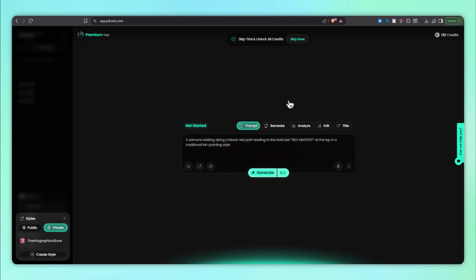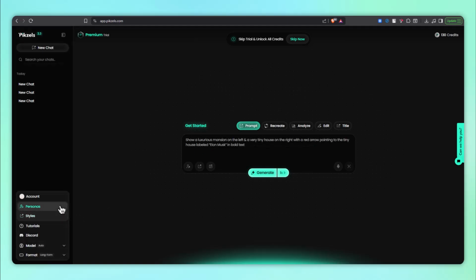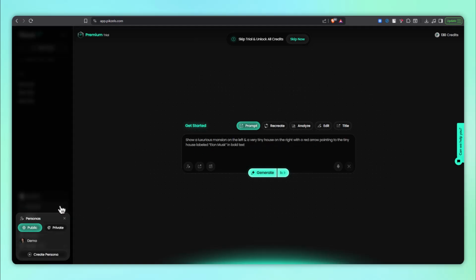Now, if you want to delete a persona, the process is almost the same. Go back to the left-hand menu and click on Personas. Here you will see all the personas you have trained for face swaps or thumbnail generation. Find a persona you no longer need, then click the red bin icon next to it. Confirm by clicking Delete, and Pikzels AI will remove that persona from your account.